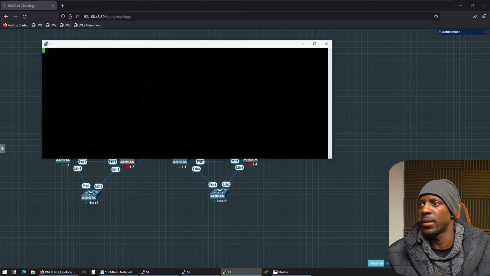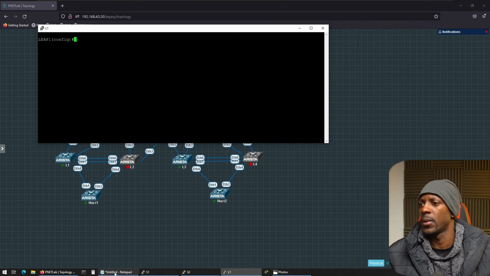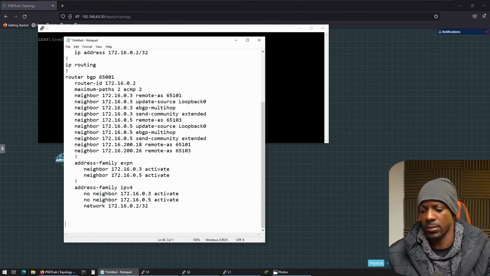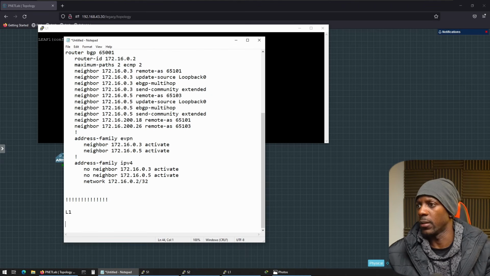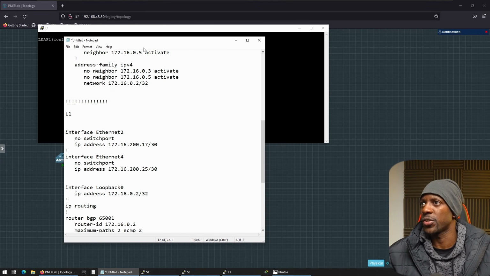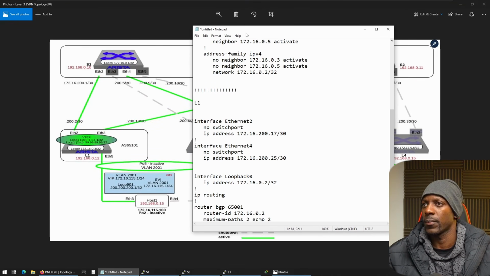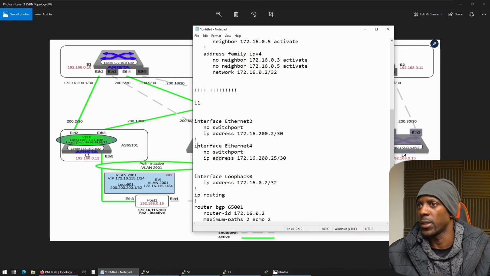So let me bring leaf 1. And let's see if I can also take advantage of these. And leaf 1. So what do we need to change here for leaf 1? Let's get the topology here. Okay, so leaf 1. We have interface 2. It's going to be 2. We have interface 3. It's going to be 17. No, it's going to be 18 actually. And this is done. Underlay.